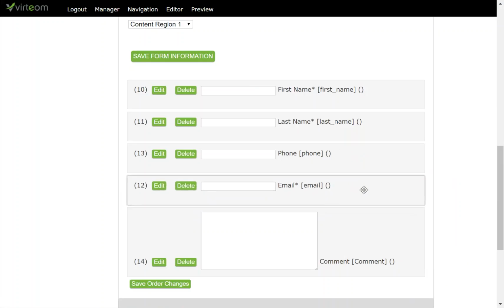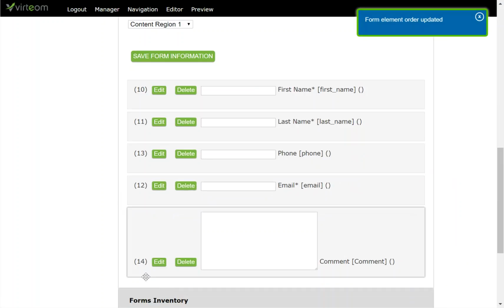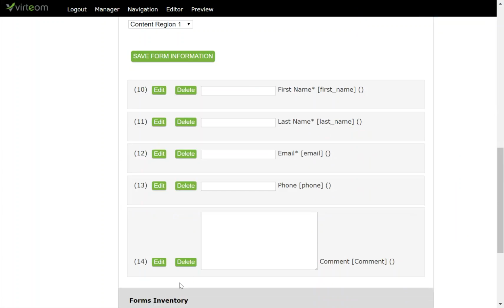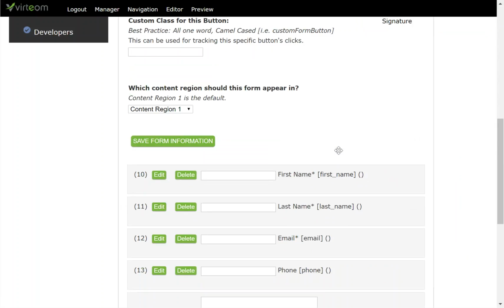So let's say I want to move email. I could do that and hit the save order button. You notice the save order disappeared. It only appears if you move something. So that's how that works. So there might be times where you need to change that.